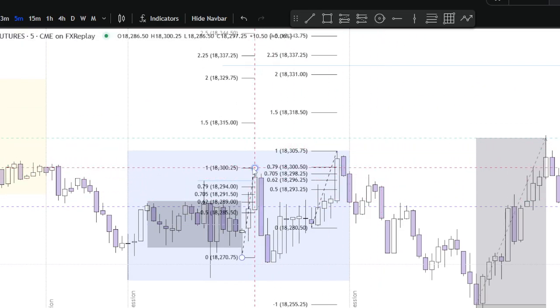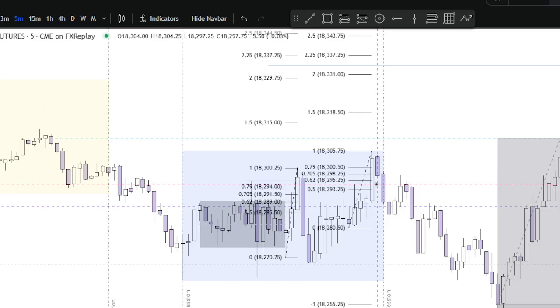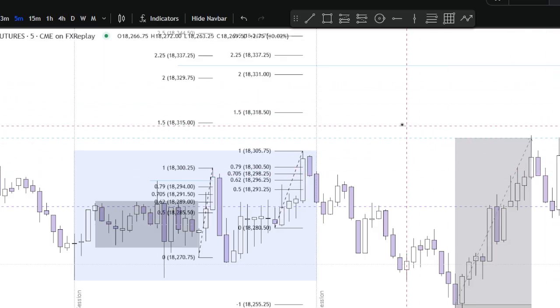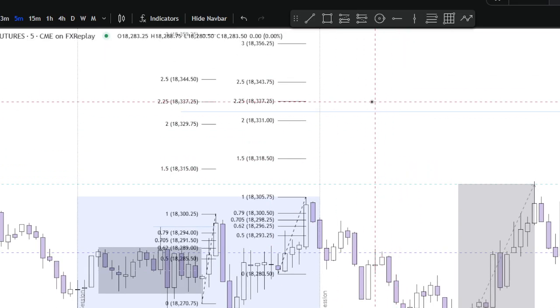But why did I mark out this one? I know there's probably some other AMDs on here. Well, kind of. Why did I not use this one? Well, you definitely could have. Every time there's an AMD, you want to mark out the swing high, swing low of that manipulation leg and use that. But which ones are the best?